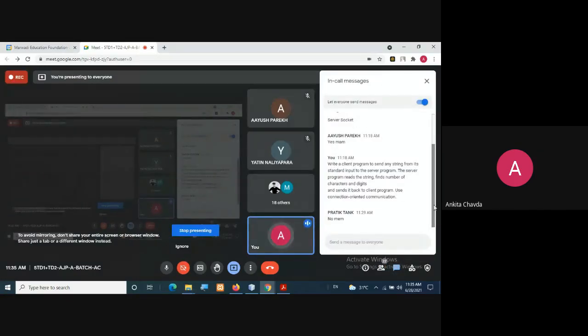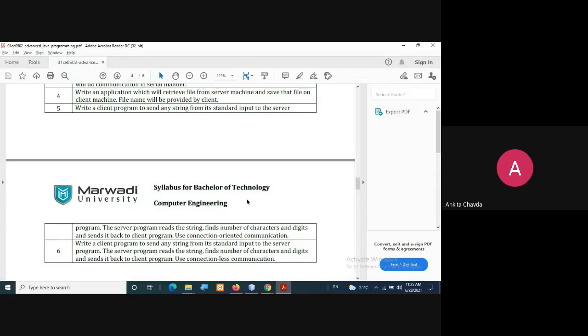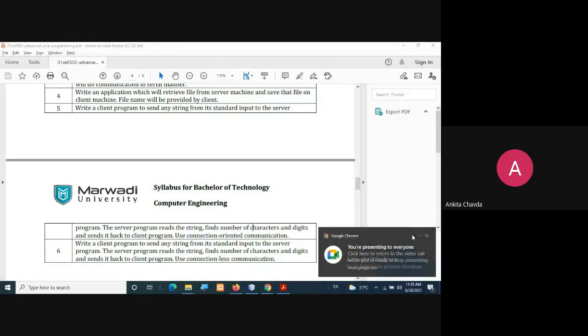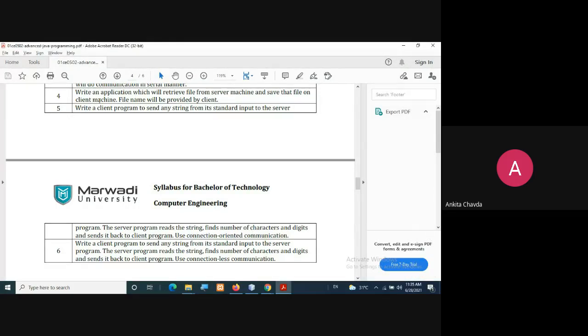You can finish this program with the same kind of logic, but now you have to use what? Connectionless communication. We have skipped this fourth program for now; we have directly taken this fifth and sixth. The fourth we will do in the very next lab.